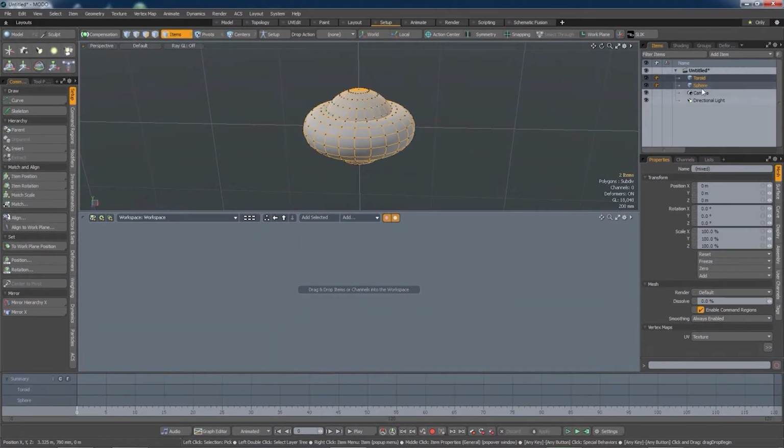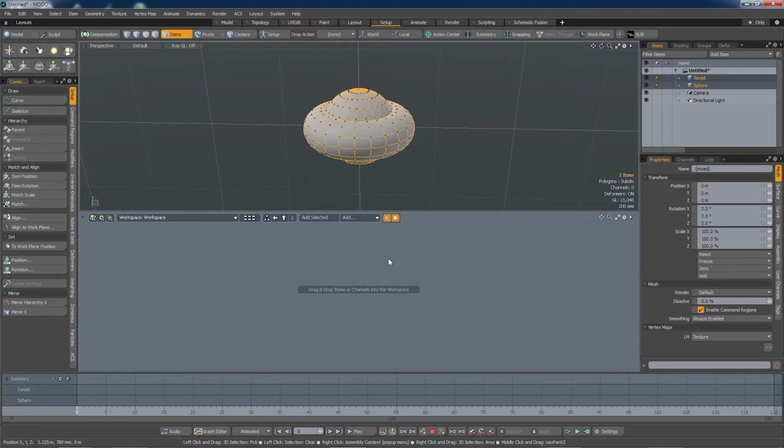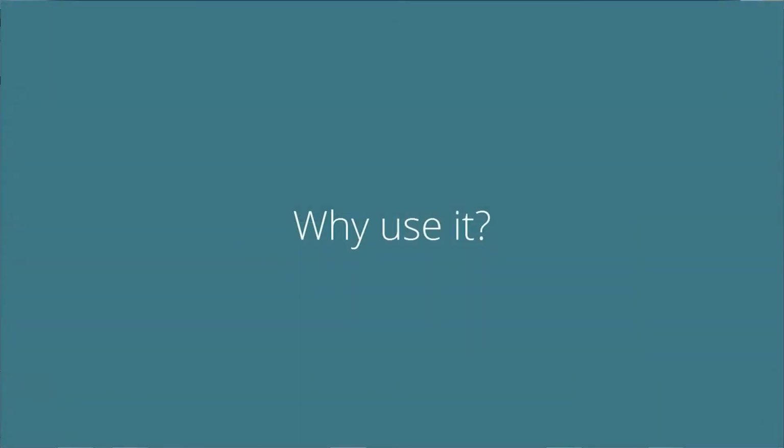Clearly, you can multi-select and drag multiple items into the schematic editor. Or alternatively, once you have items selected, you can click on this Add Selected button, and the items are added to the schematic view. So why do we need this schematic view?